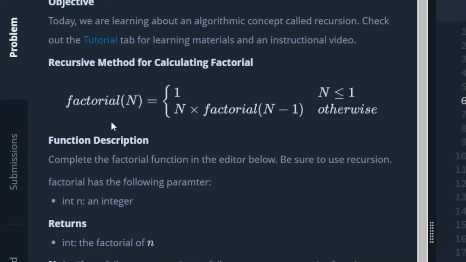okay, this is the problem as given. A recursion method for calculating the factorial. They have given the formula. Okay, the function description they have given: complete the factorial function in the editor below. Be sure to use recursion. The factorial function has one parameter, an int denoting the number, and it should return the integer after finding the factorial recursively.